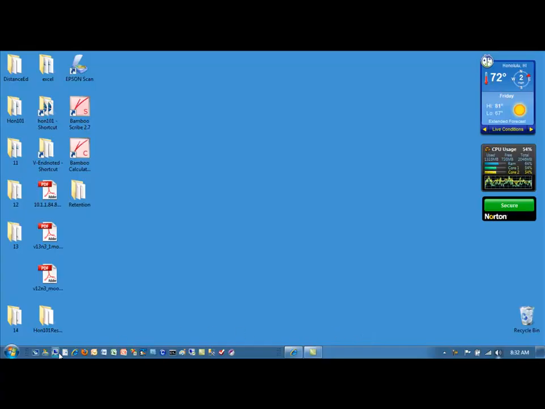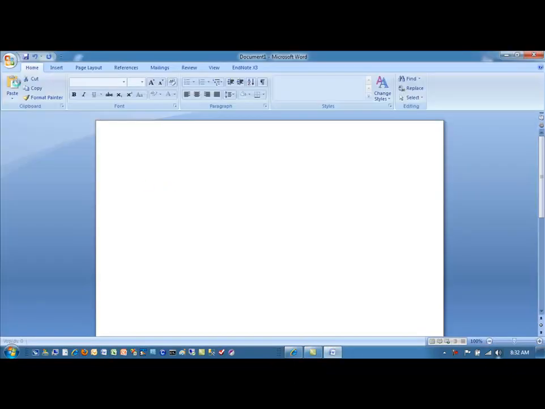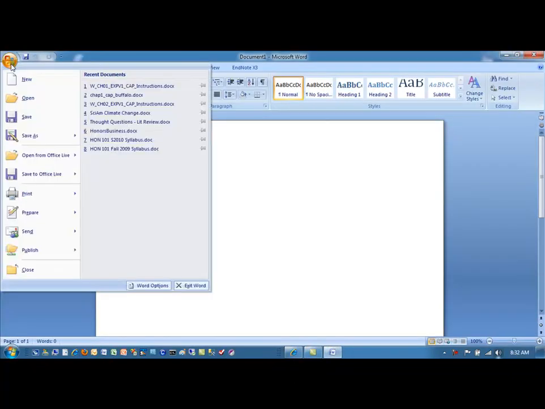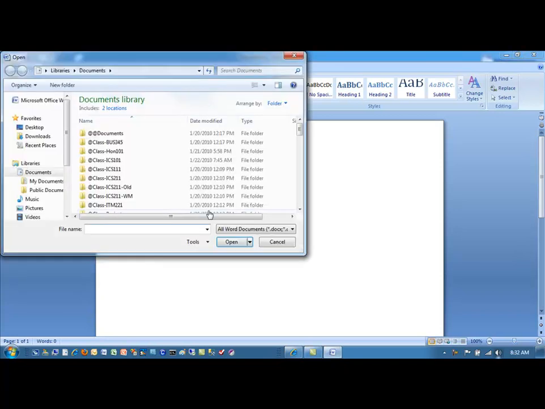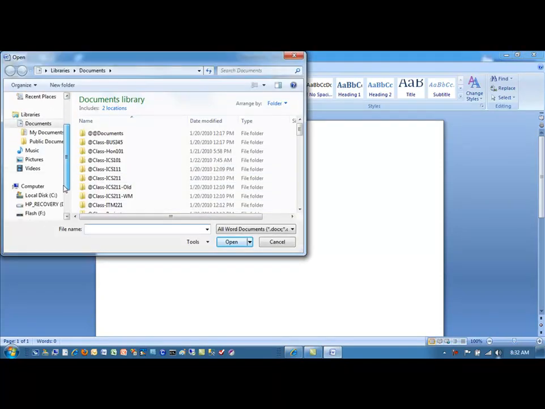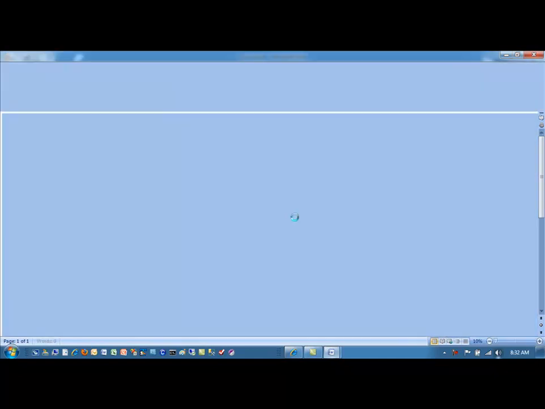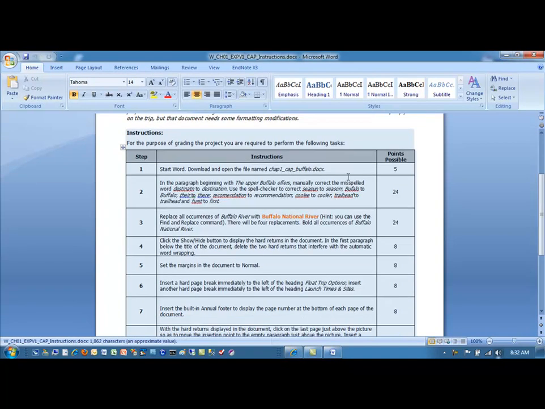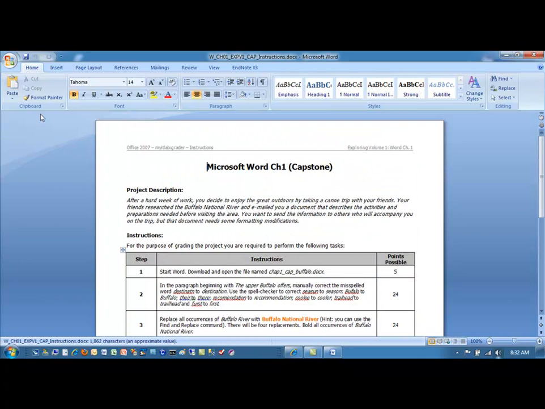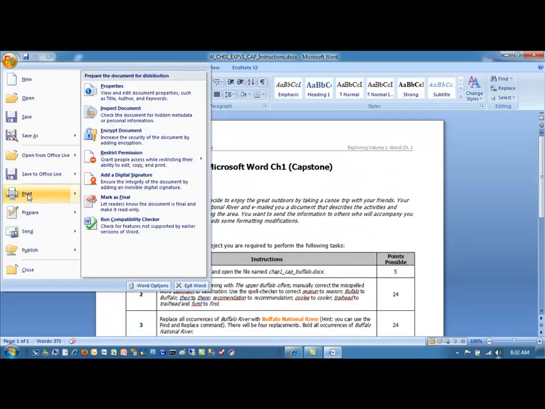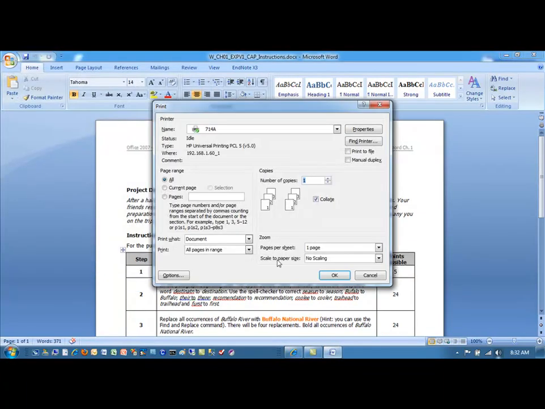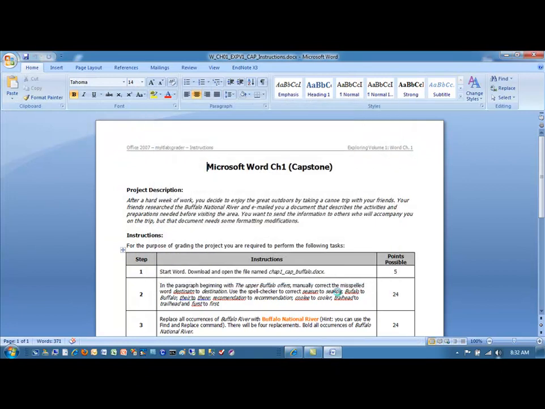Okay, so now I'm going to start Word, and I'm going to open the documents that got downloaded. So I'll say File, Open, and I'll go to my flash drive, since that's where I stored them, and I'll see that I have something called Chapter 1 Instructions, which is what I'm supposed to do. And because I don't want to memorize this, if I have a printer, I'm going to say File, Print, and I'm going to keep this printed copy around so that I know what to do step by step.